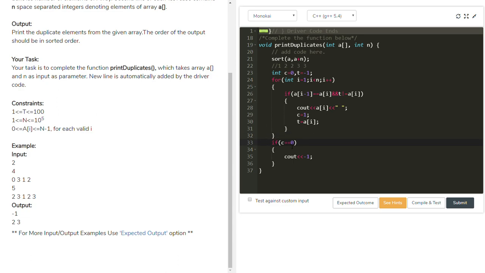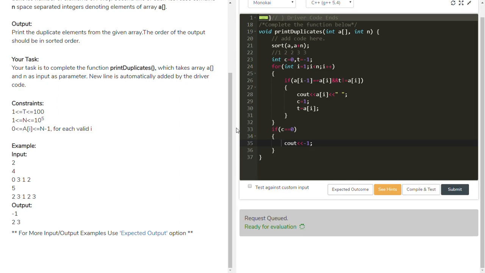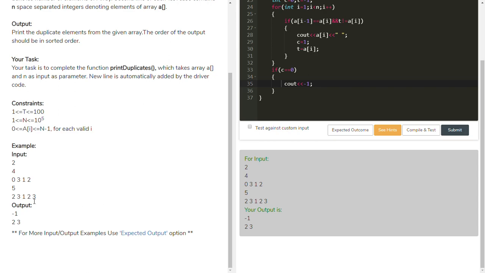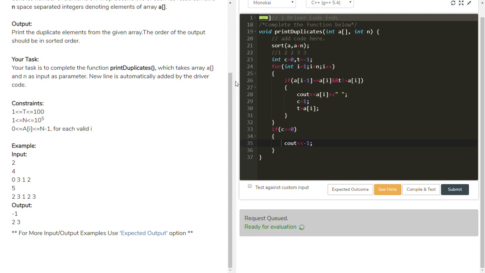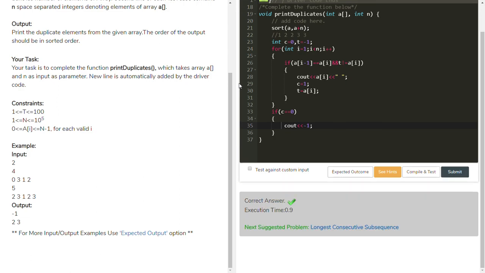Check this condition: if c equal to 0, no. Duplicates already exist, that's why the c value became 1, so this block is not executed. Test it. For the given expected output, our output is the same. Then submit. Correct answer with the execution time 0.9. Happy to see you. Thanks for watching.